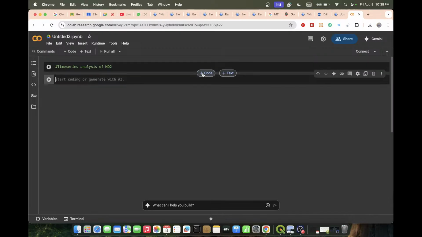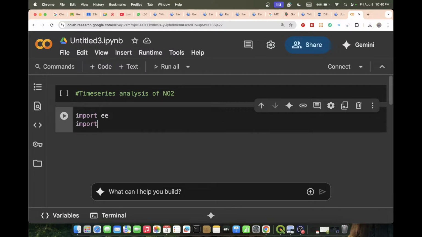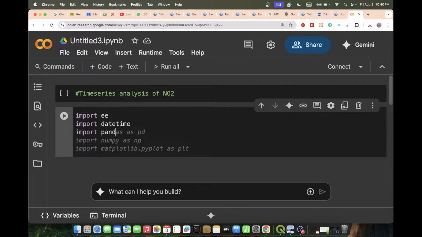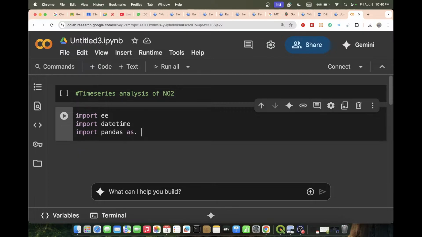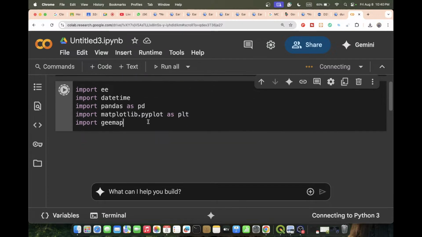For that, just take a new cell and import some libraries. We need to import one library, it's called ee, the Earth Engine, and also need to import another library, it's called datetime. Need to import another library, it's called pandas, pandas as pd, to create the data frame. Also need to import matplotlib.pyplot, and also import the geemap library. So I simply import all of the necessary libraries and run.